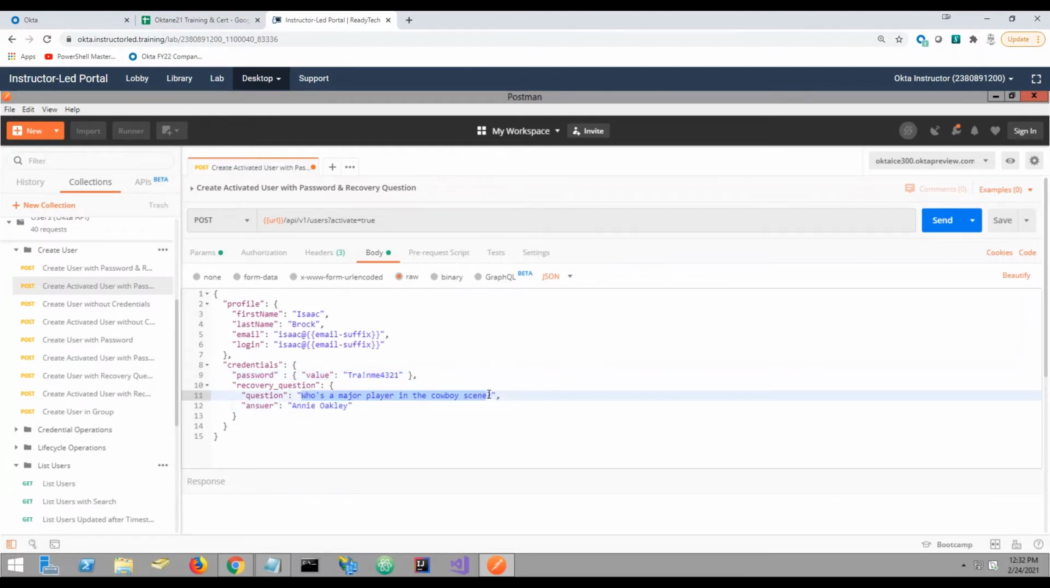Also, rather than this recovery question, I'm going to change it to favorite soccer team. And the only trick is that we just want to make sure that everything is, of course, in the double quotes.